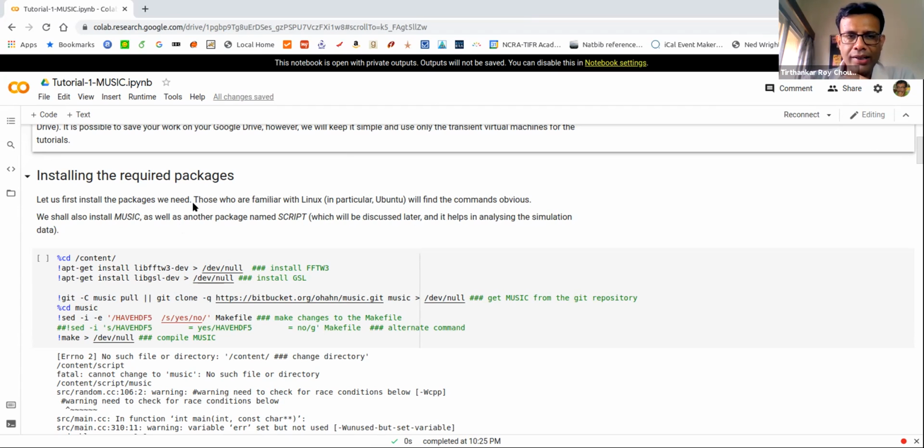You will be allocated a machine which is almost pristine. So we shall install some of the packages which are needed. We shall install MUSIC. We will install another package named SCRIPT. This is a package written by me and my collaborators, for generating ionization maps. Today we won't generate ionization maps, but we will still use SCRIPT, because in SCRIPT we have given some utilities which help in analyzing the simulation data, this MUSIC data. So we don't have to write all the codes from scratch. We will just use the routines we have in SCRIPT.